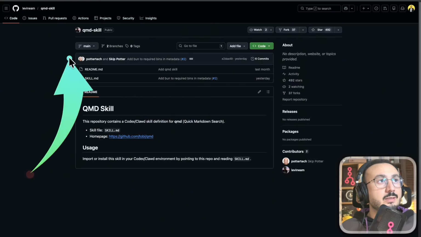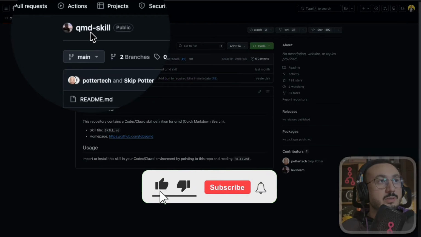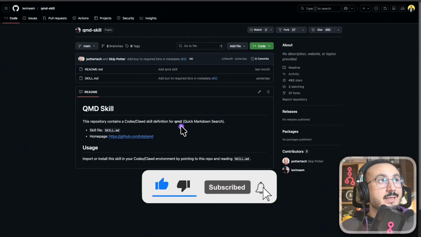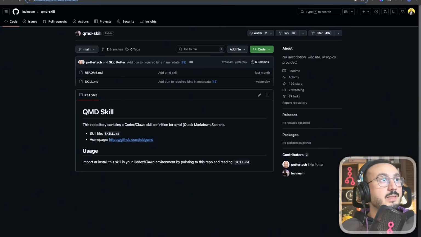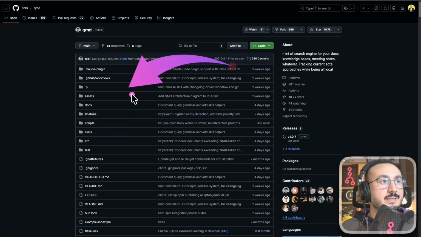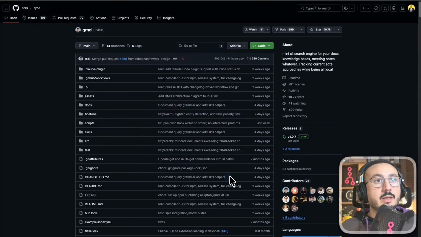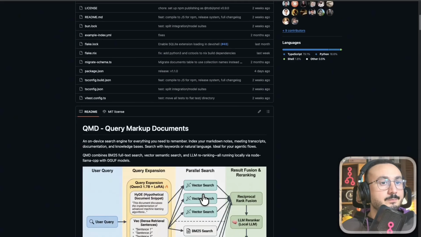This is actually a project that exists on GitHub, by the way, and it has 492 stars, so I think it has been very well received. This is the skill called the QMD skill. I can simply copy it here, and if I click here to see the home page and all the files, the information that's inside, a huge amount of work has been done and a lot of people have contributed to the success of this project.